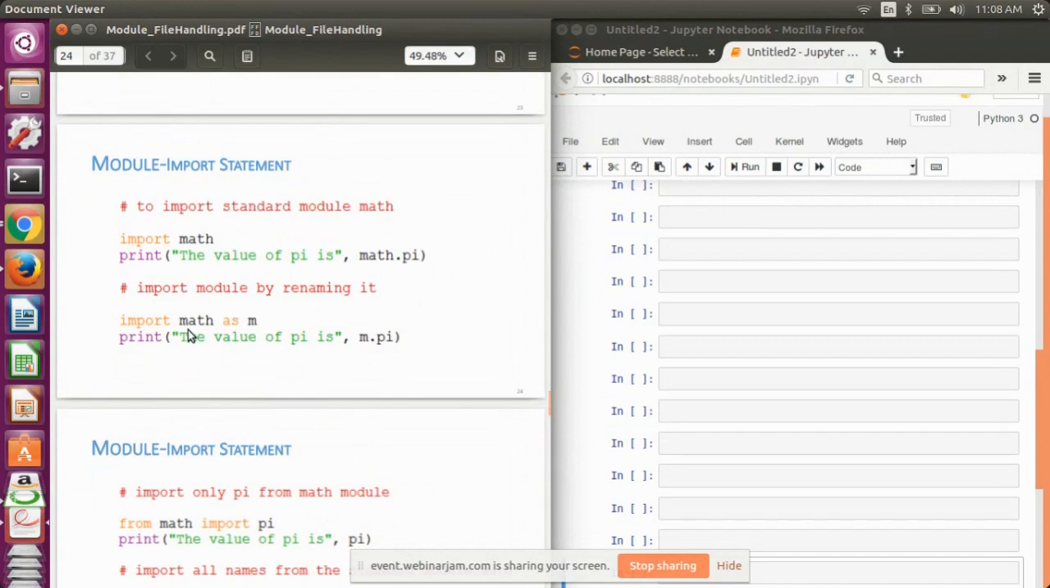The benefit of giving the alternative name is that whenever we are calling a particular function of the imported library, instead of writing the library name, we can use the alternative name. Like here, I am using m instead of math. I am using m.pi. So this will basically mean import the pi value from the math library.